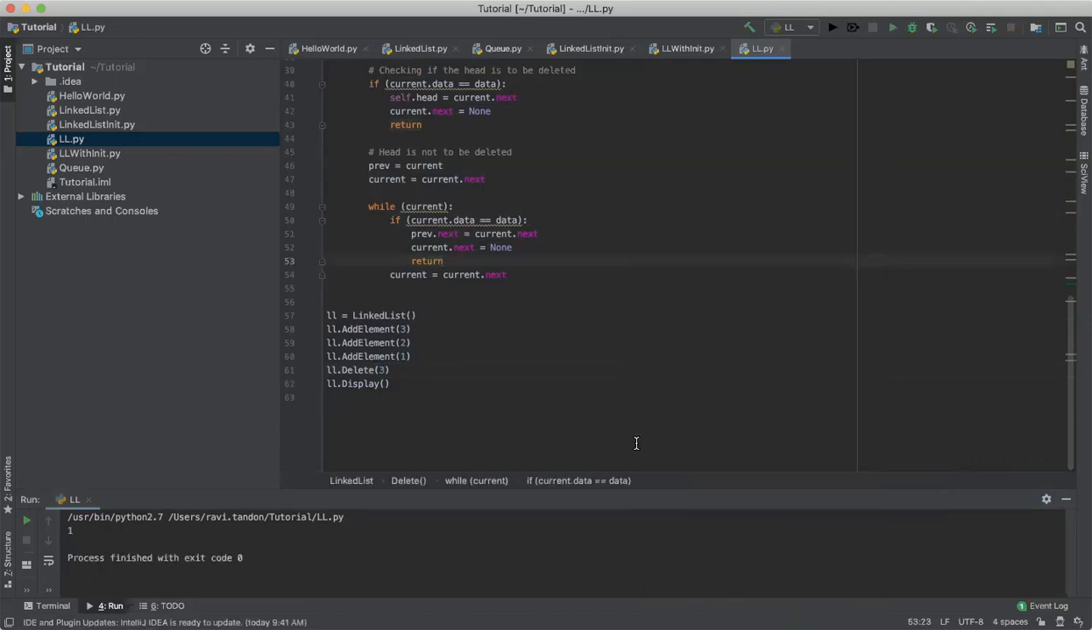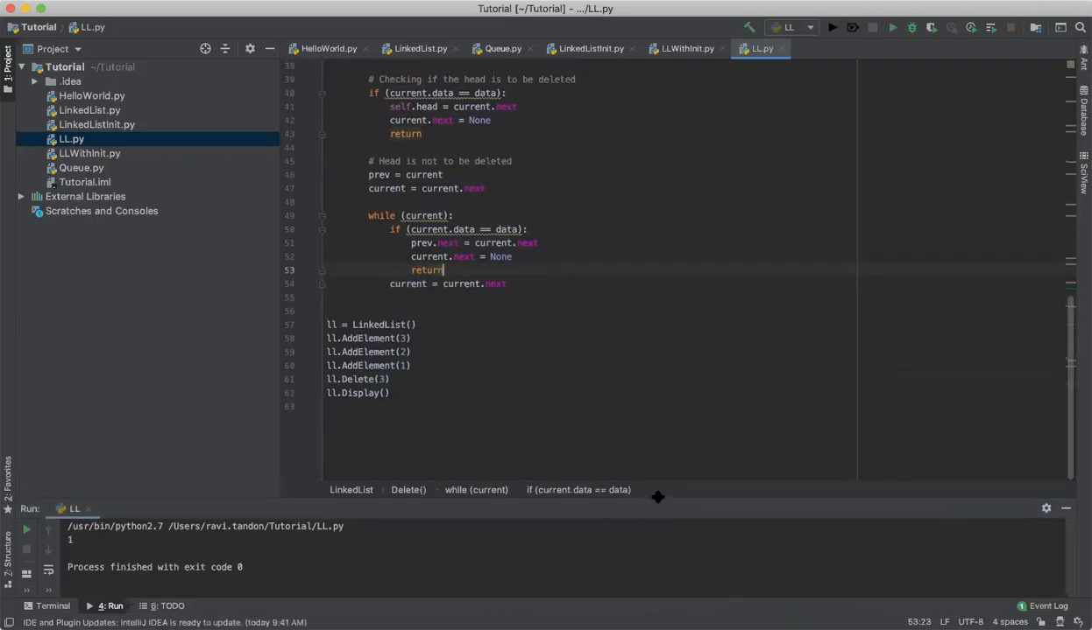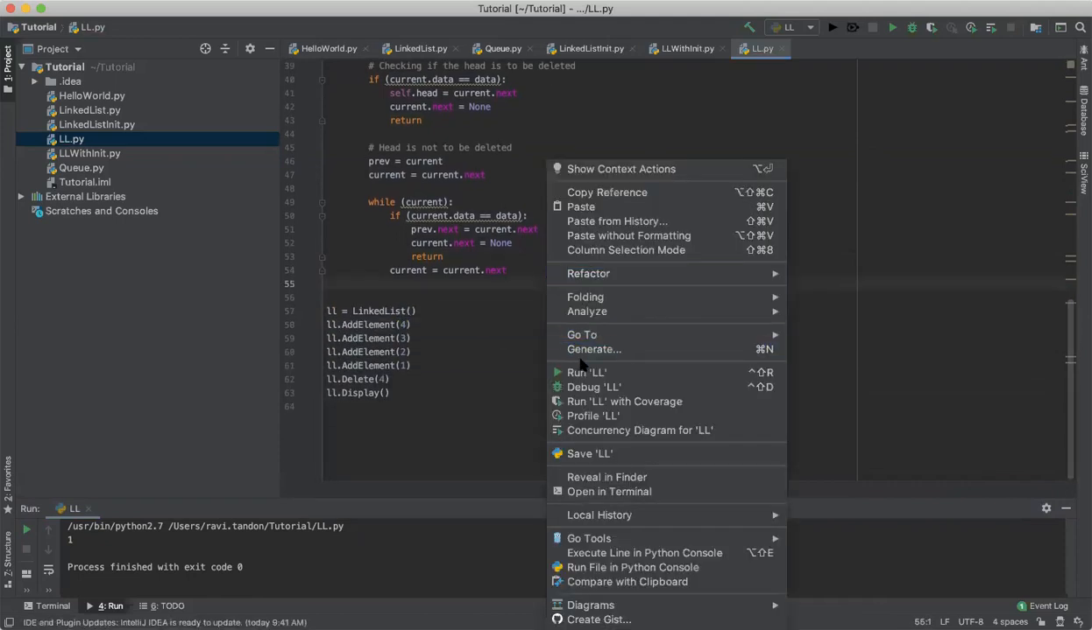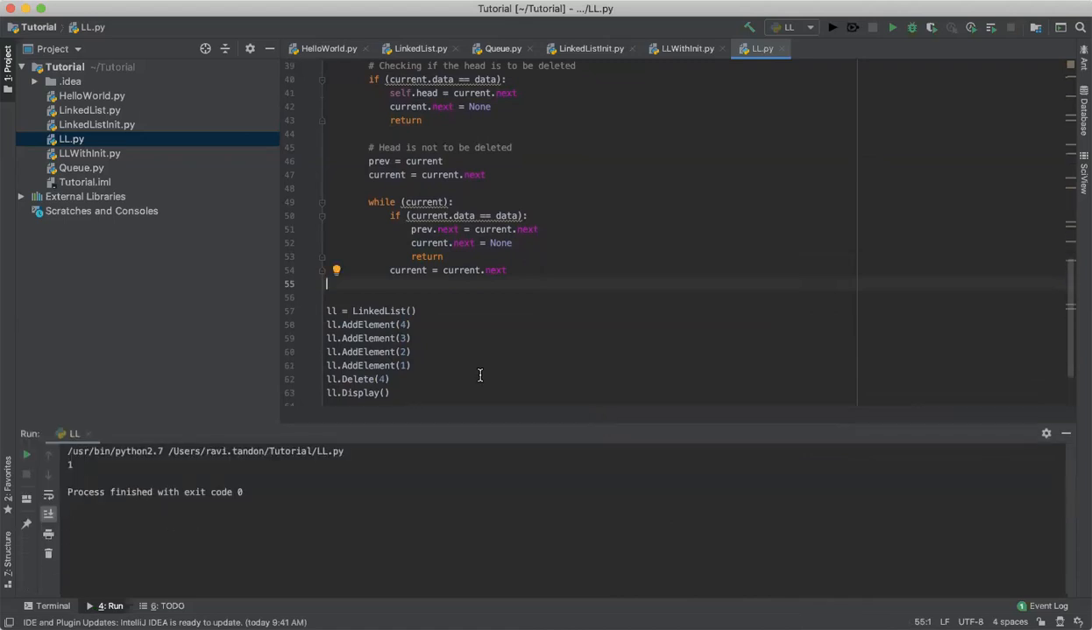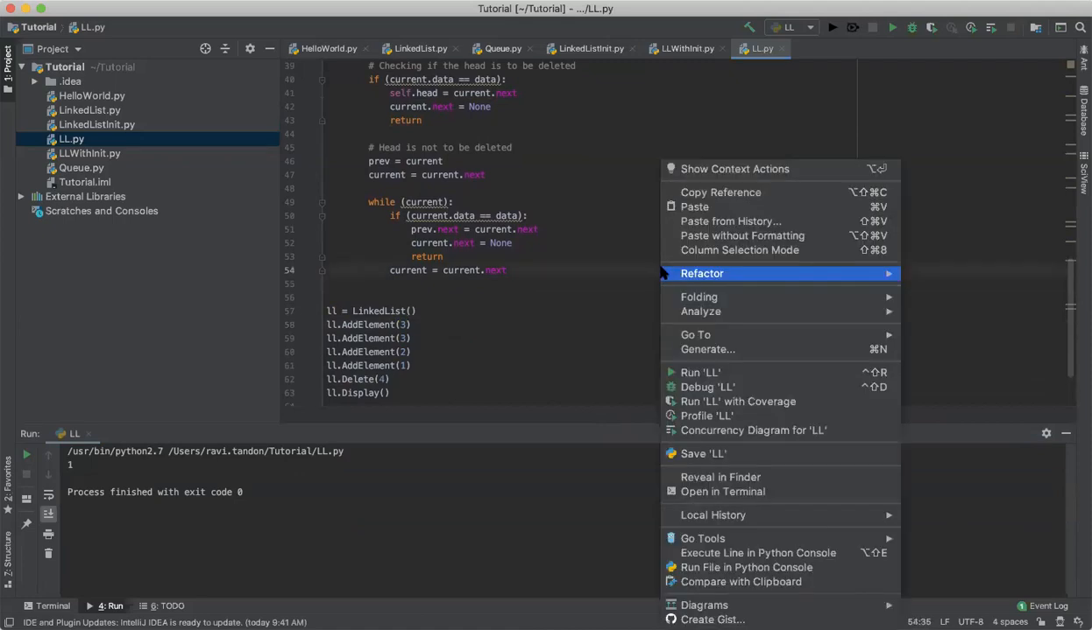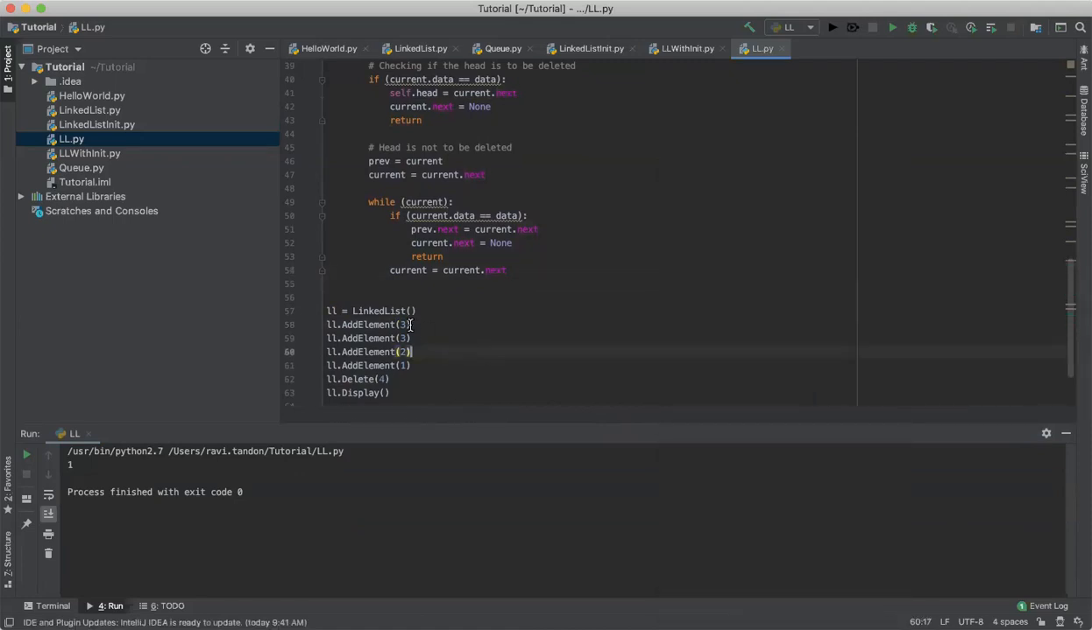3 should work. Actually, this probably might be a bug, right? Because with 3, we didn't delete. We deleted 3, but we actually missed 2 here, right? So let's see. Yeah, so probably on the last element, there is a bug. I'm just trying to debug and see what it is.